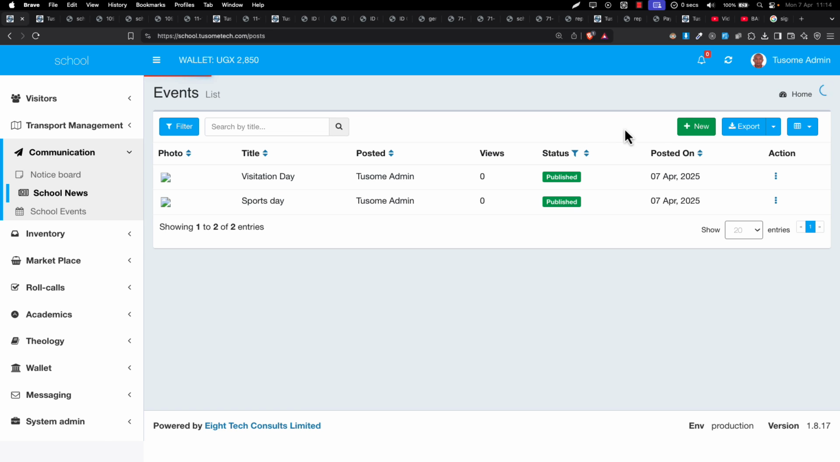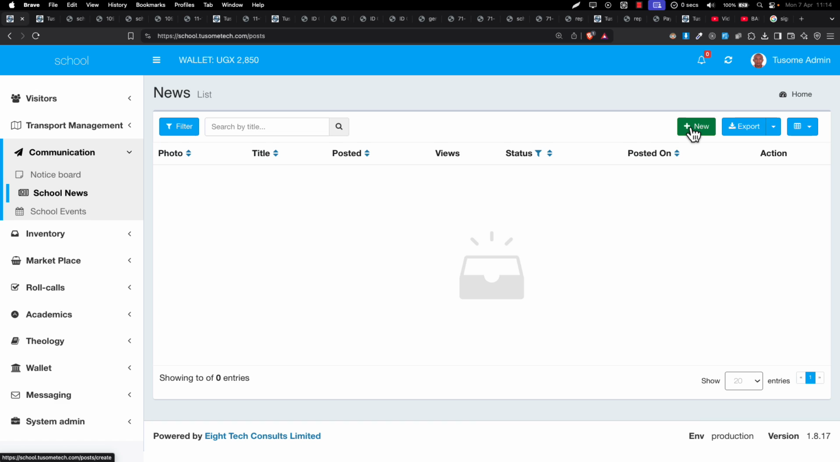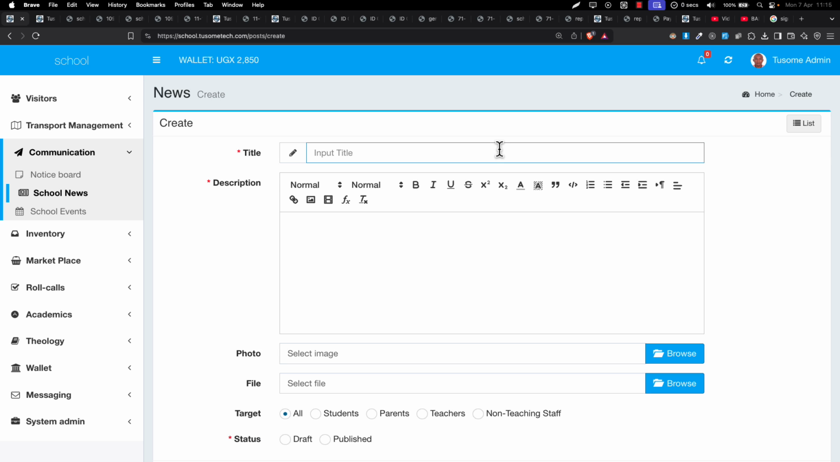I can post school news. Let's say we have had visitation day, I want to put news about the visitation, or maybe we have performed very well in exams, I want to put news about the performance, or there is any other development in school. School news, as it sounds. So you can post the news here, and then they'll appear in the what? In the mobile application. So I show you how to post the news.